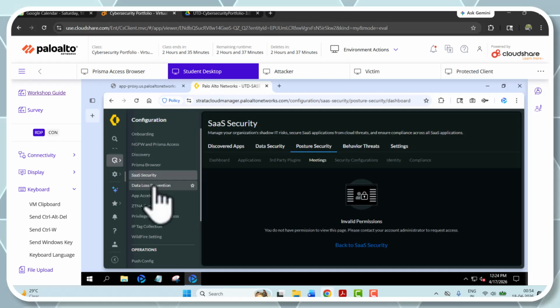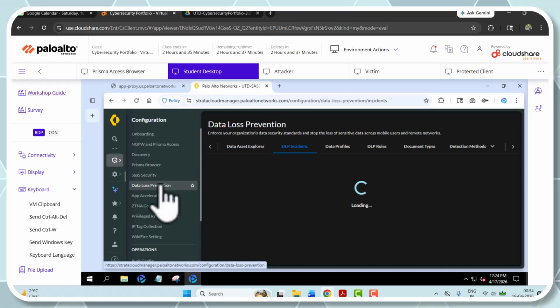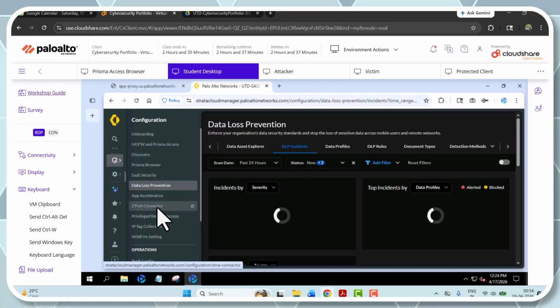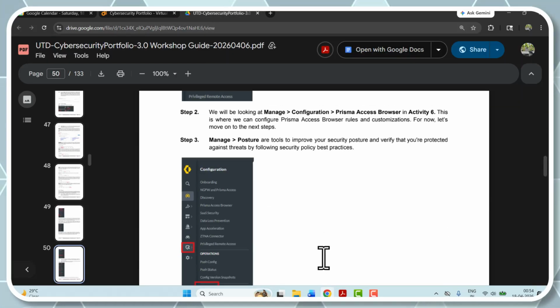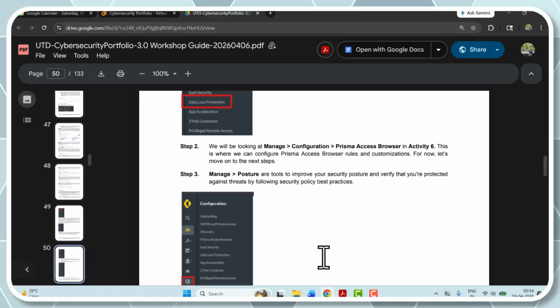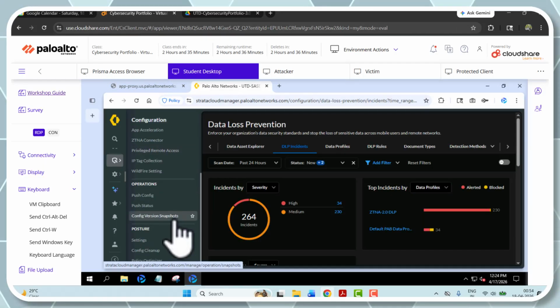Okay, and we even have data loss protection policies as well. So a lot more things are there. DLP incidents we can see here as well, and the ZTNA connector that we can see. So all of this we can see, this is pre-configured because this is a kind of demo lab. Also we can go to manage configuration, Prisma Access browser activity, manage, and a lot more options are there.